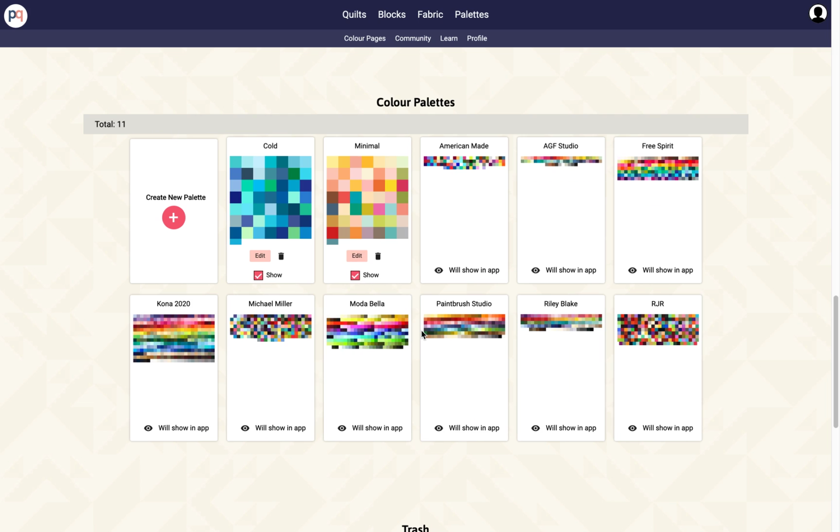I'm going to close this off. And so there you go. I have one called Cold and this new one I just created called Minimal. You can also turn some of these off, so when you're in design mode, it's just a little bit easier to scroll through different fabric companies.